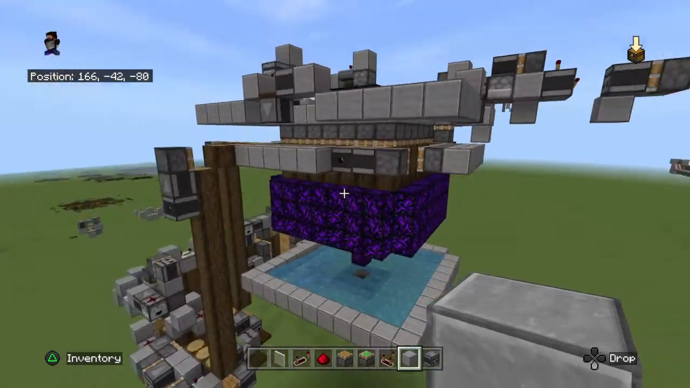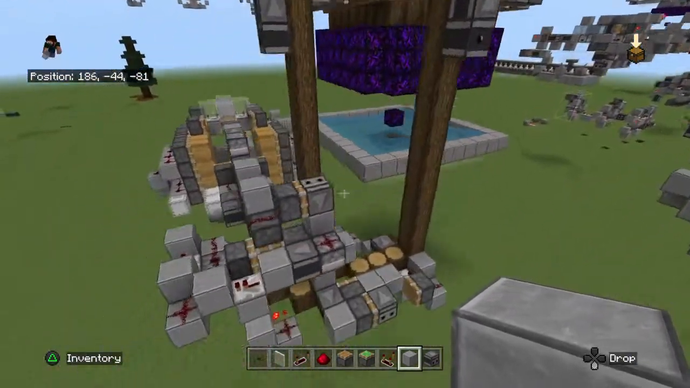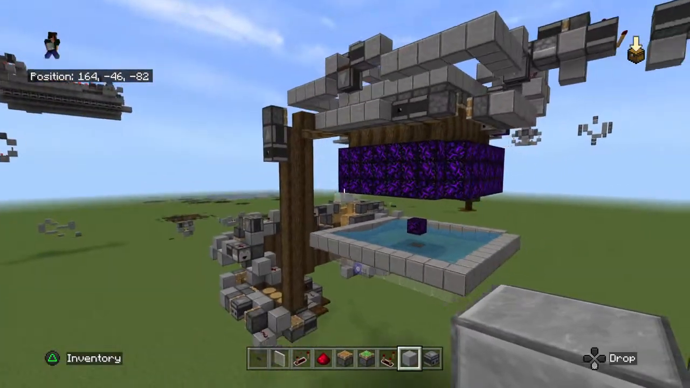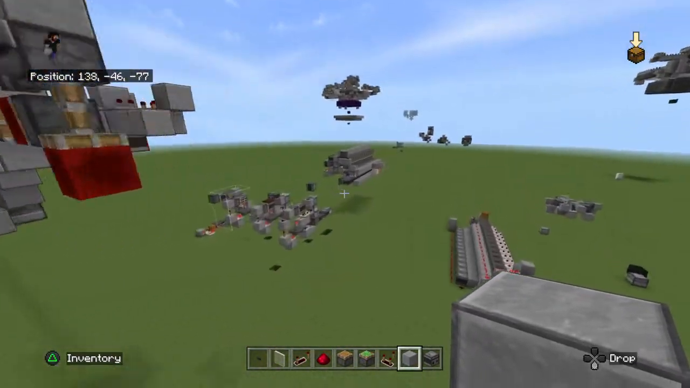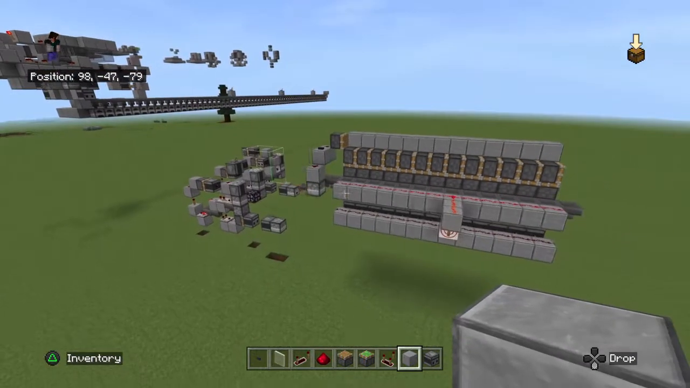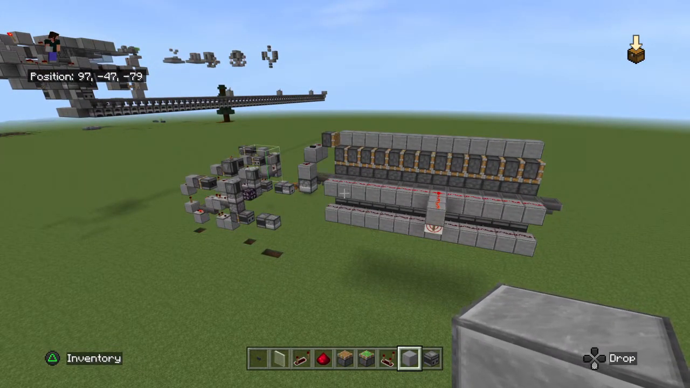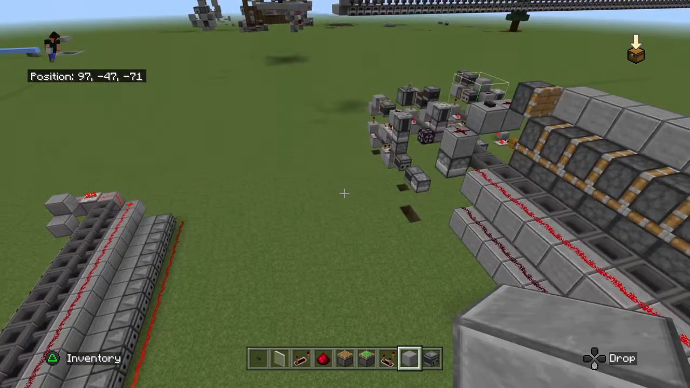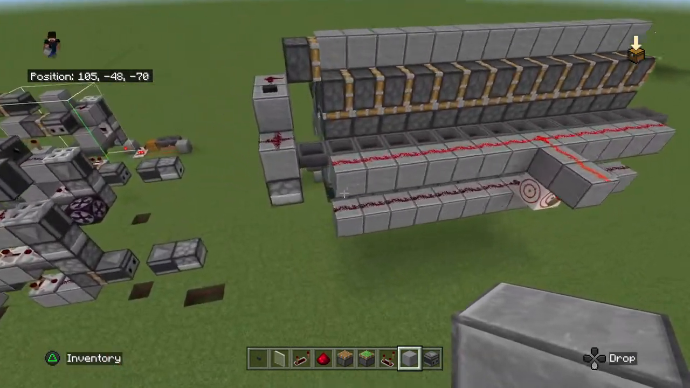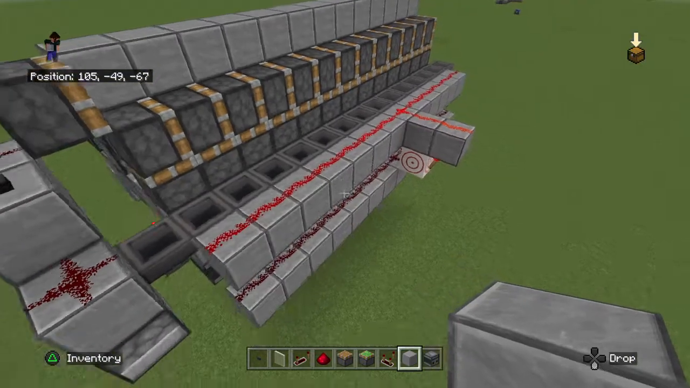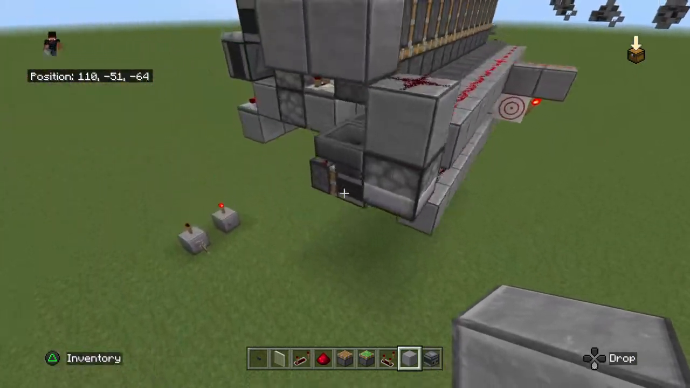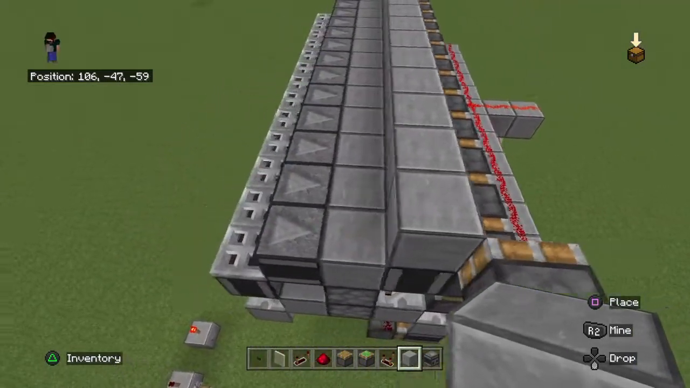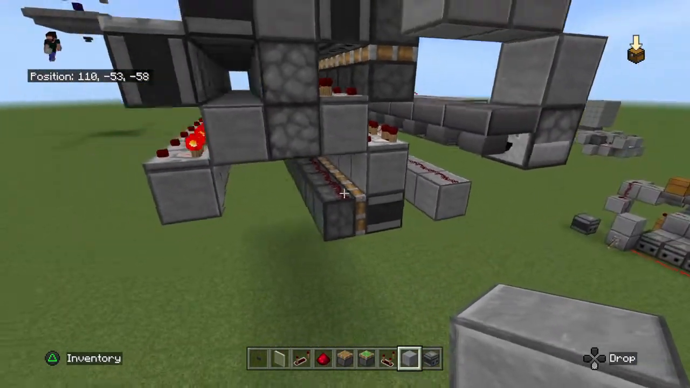A while ago, I made a video on a piston feed tape. It was on the mobile version with Bedrock, I guess, the same thing. But it was super clunky and super big. It was also really slow, just a tedious thing. So I was bored and decided to make a more compact version of it.